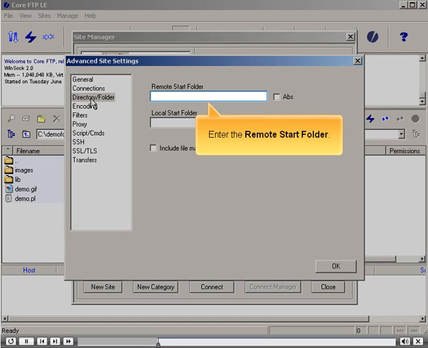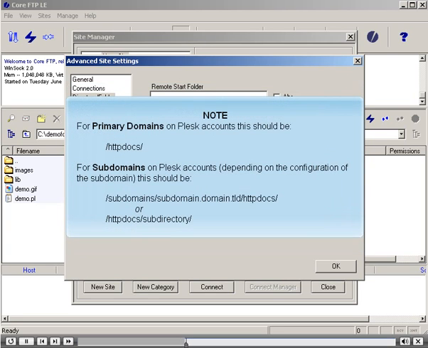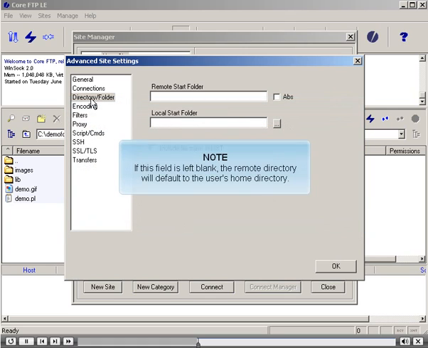Enter the remote start folder. For primary domains on cPanel accounts, this should be [path] for subdomains and add-on domains. If when connecting with the cPanel user, this should be [path] for subdomains and add-on domains when connecting with a separate FTP user, this should be [path] for primary domains on Plesk accounts, this should be [path] for subdomains on Plesk accounts, depending on the configuration of the subdomain, this should be [path]. If this field is left blank, the remote directory will default to the user's home directory.